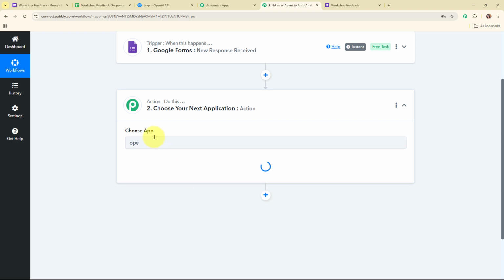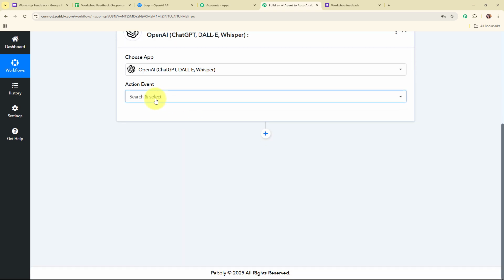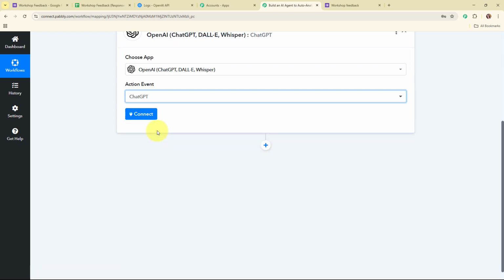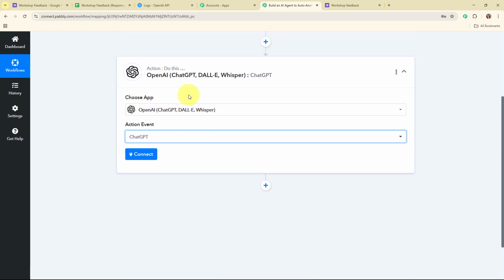So OpenAI is a company that develops advanced AI tools and models like ChatGPT. People use OpenAI to create content, write code, answer questions, and even generate creative ideas. So here in my OpenAI action step, I'm going to select my action event as ChatGPT, so that by using this particular model, OpenAI should generate a proper analysis for me.